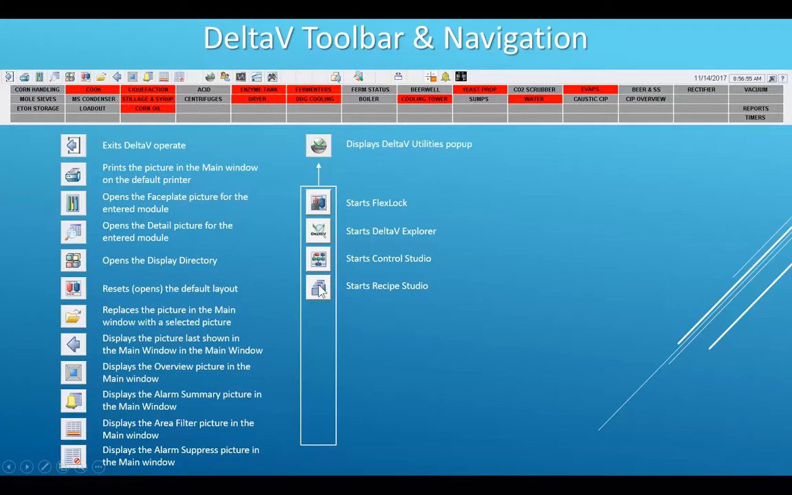This one will start Recipe Studio. This one will start Operate Books Online. It's a nice place to learn things if you want to learn how to do some fun things in DeltaV. Starts DeltaV Operate Pictures Help. So you'll be able to learn how to make HMIs. Starts DeltaV Alarm Help. So if you have any questions about alarms, you can come here and try to find them out on your own research, or of course you can always ask us.